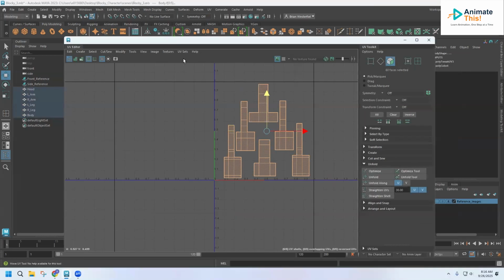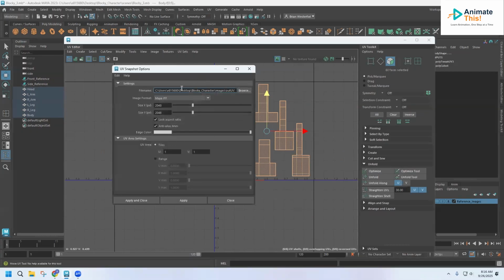Next, what I'll do, go to Image, UV Snapshot. And in here, because I've set my project, it's going to default. It's going to call it Out UV in the Images folder. I'm going to change my image format to a PNG. And I'm going to go ahead and set the detail up to 8K. It makes it a bigger file, but it gives us better quality for our texture. And then I'm going to hit Apply and Close.